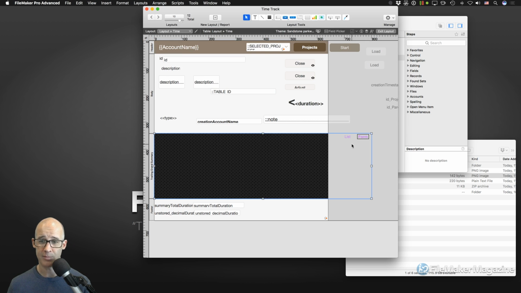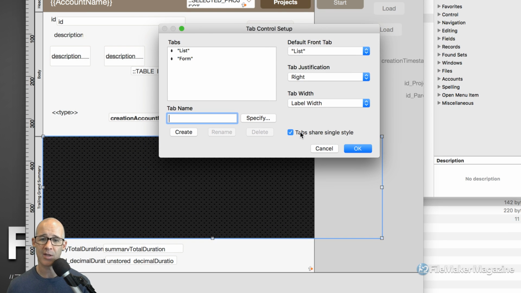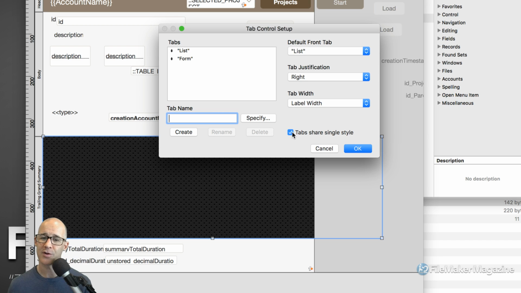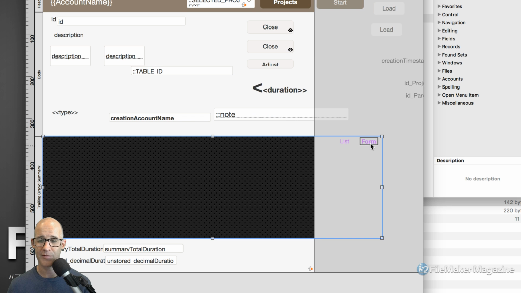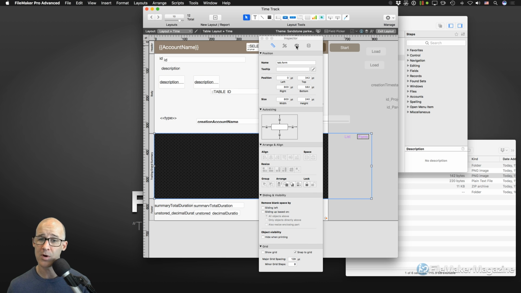Now comes the cool part. When we go look at the tab, FileMaker has this little option right here, that tabs share a single style, and that's on by default. If I turn this off, each individual tab can now have a completely different look. This is ultimate cool FileMaker stuff that I'm giving you here. These are the ultimate of the ultimate tips in terms of how you can really turn FileMaker into powerful software. So with this selected, and I get my inspector, you know what I'm going to do.